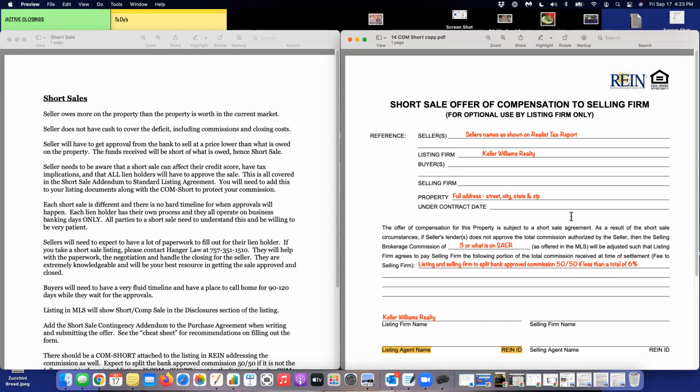So if you do not have this short sale compensation form filled out and attached to your listing in RAIN, whatever amount is listed in the MLS is absolutely what you have to share with the cooperating broker. So let's say the bank comes back and says, we're only going to authorize 4.5% for total commissions for this deal so that we can meet our people's bottom line so that we can get this deal closed. Well, if you don't have this form, the MLS says you're sharing 3%, which means now you get 1.5% and the cooperating broker gets 3%.